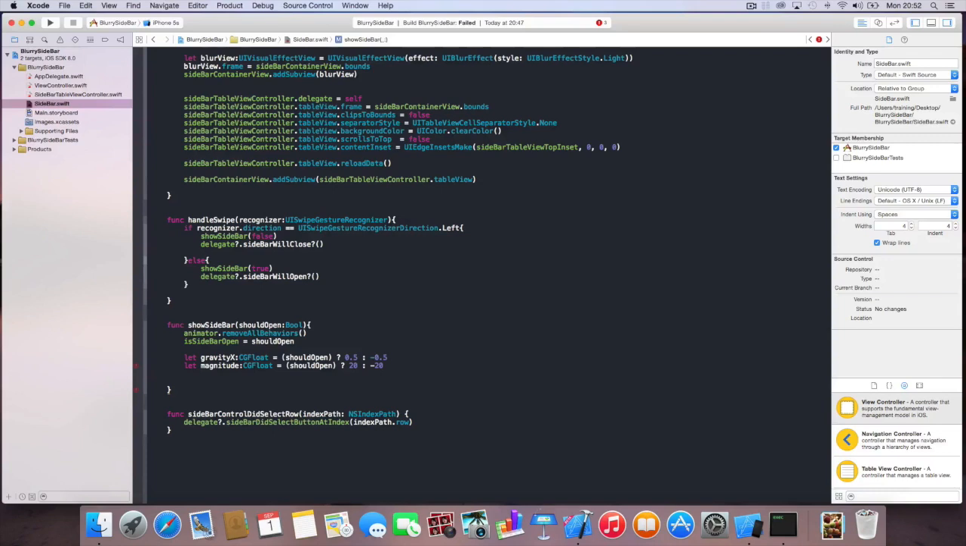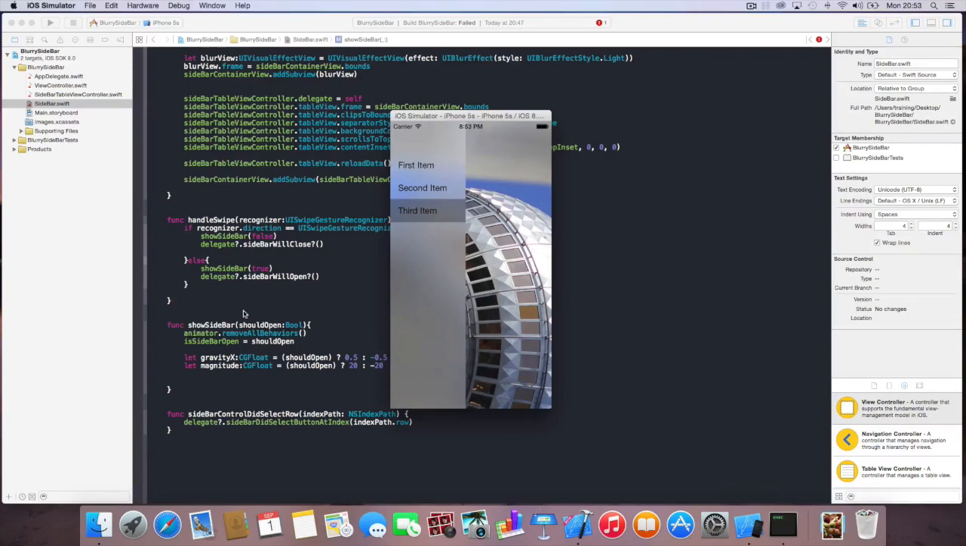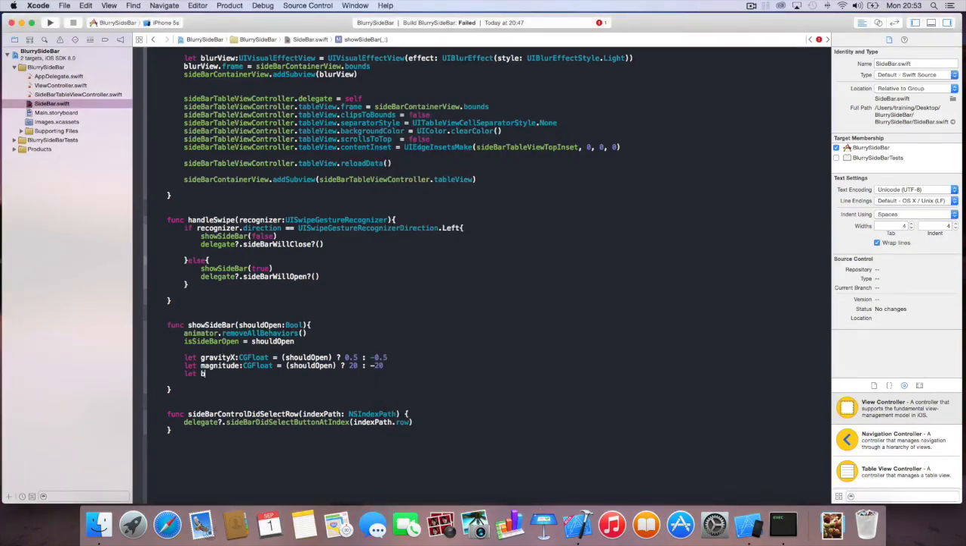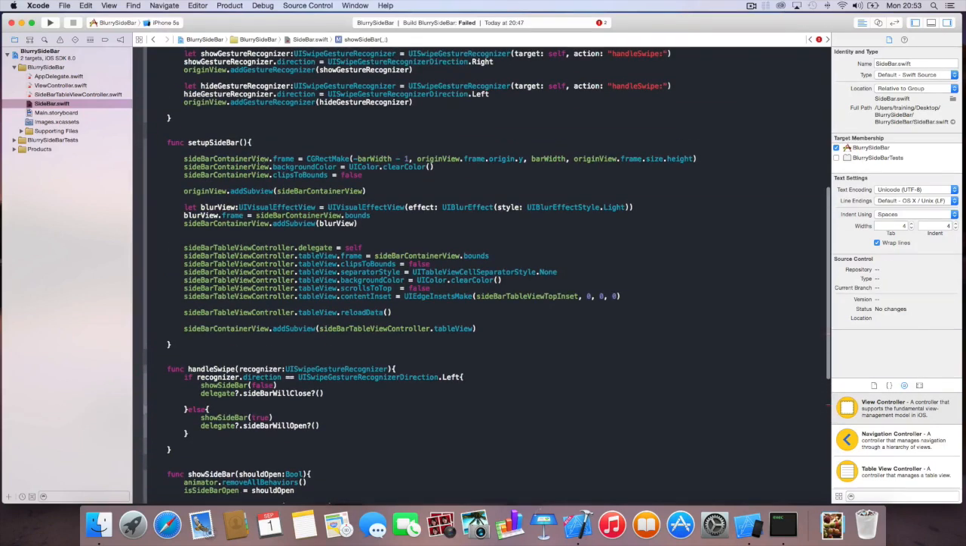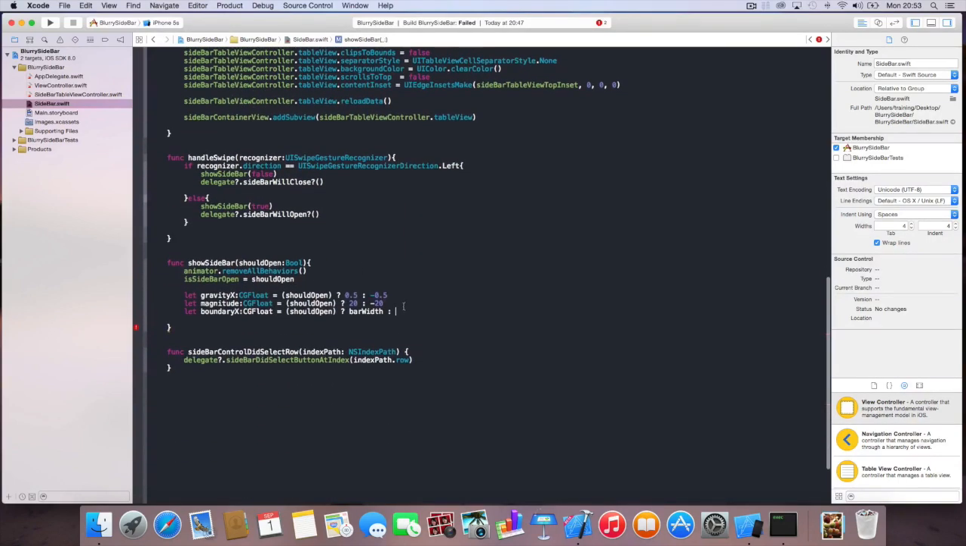So what else? We need a boundary for the collision. So this is actually our boundary here. I'll have to define that as well. So let's say boundary X CG float, and also here should open. If it should open, let's say it's the bar width, and else, as you remember, we created the container view when we initialized it, we put it to minus bar width minus 1. We're also going to set it to this position again if we want to close it, so minus bar width minus 1.